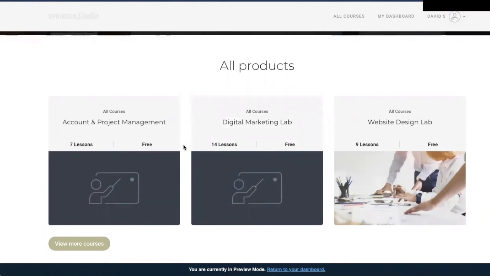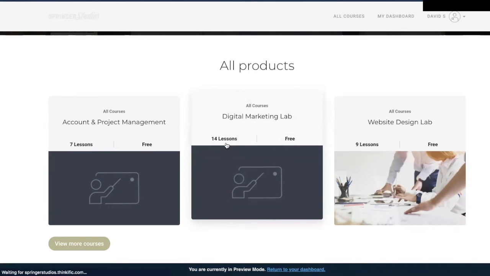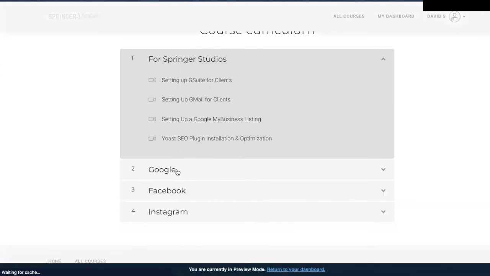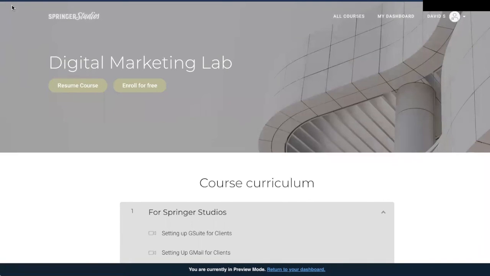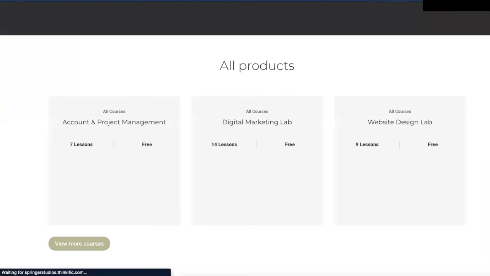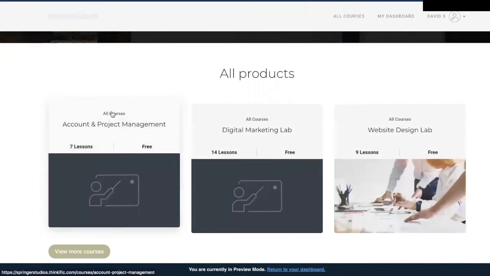So if we're going into digital marketing and the Facebook layout changes or shifts, you can quickly go in, re-record that specific video, and re-upload it. You're not having to change the entire course or re-record an entire video. You're just able to go in and change what you need to.